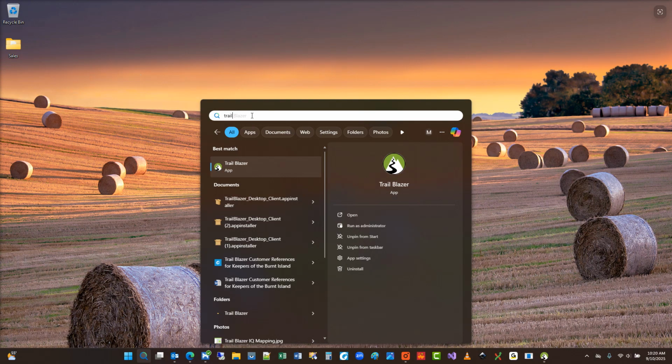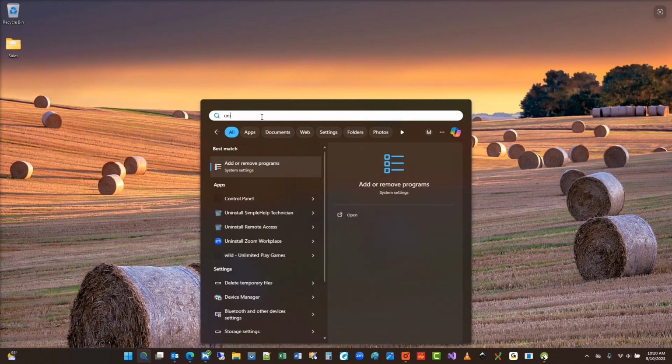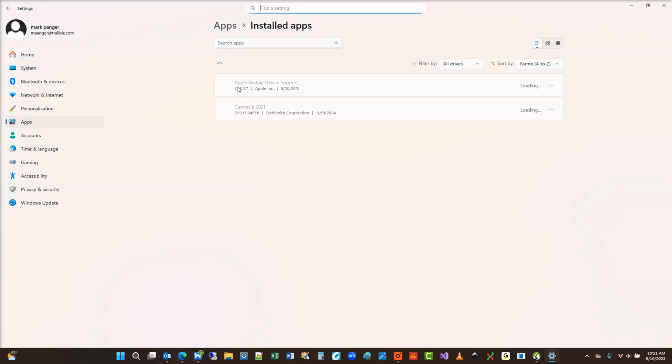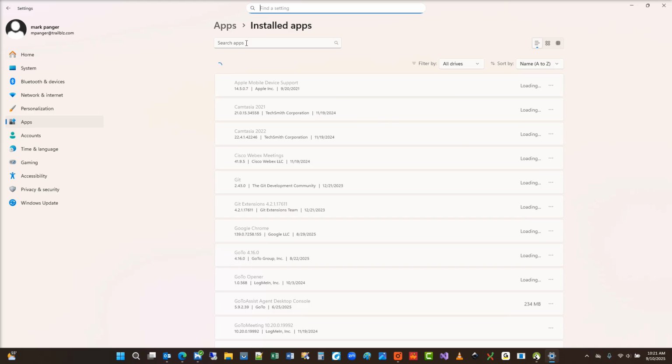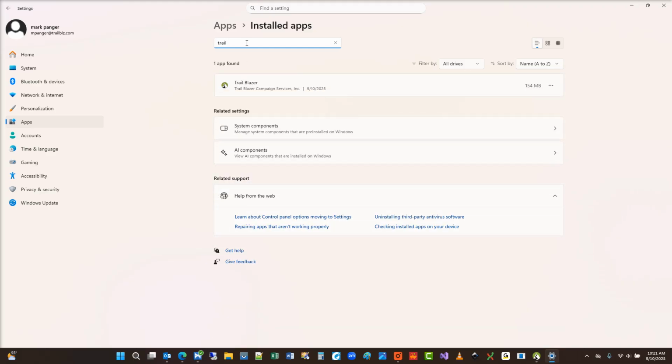You can also uninstall any old versions of Trailblazer at this point. To do that, you'll click the Windows Start button, start typing in uninstall. That will bring up your programs and features. Wait for that to load. Search the keyword trail. And if you have any old versions of the software, you can uninstall them from this area.